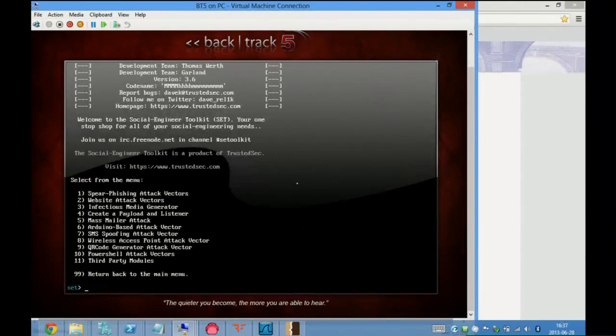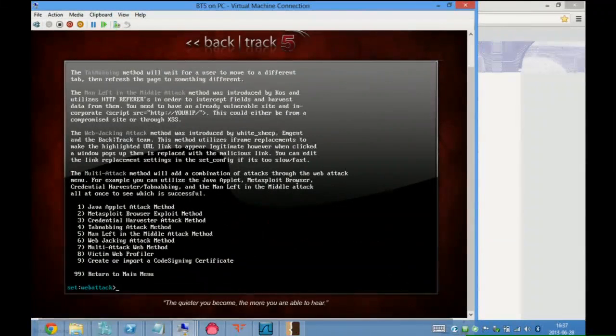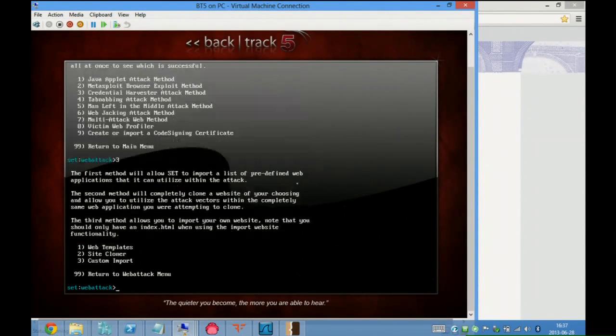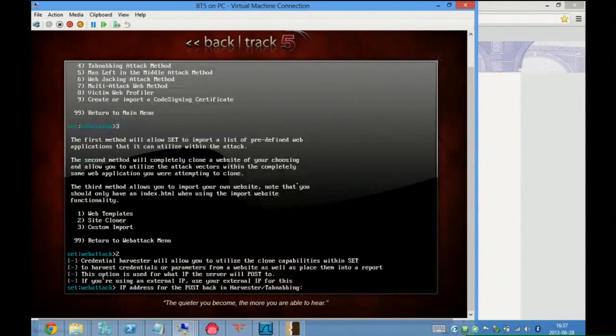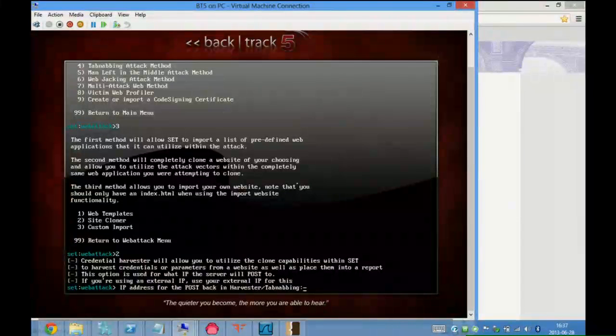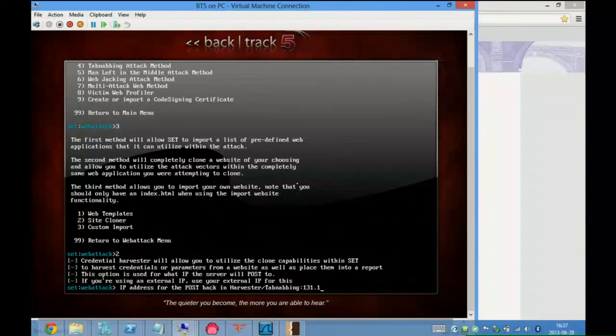So I am going to do a social engineering attack. That's one. Website targeted attack, the website vector. I'm going to do the three here, credential mass harvesting. And let's do a site cloning. Okay? So website cloning. Let's see what this tool is going to do. I need to pinpoint my own IP address to harvest those credentials. 131.107.1.178. That's Hassan.